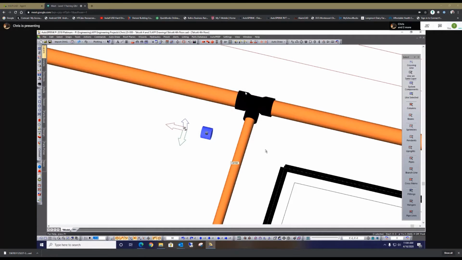Okay. Let's start by turning on our special snap. So it's the little orbit. Yeah. Now that that's on, let's see if we can snap that bushing into that outlet. Yeah. There we go. So what did it do to this? How is it connected? It's connected. Okay.